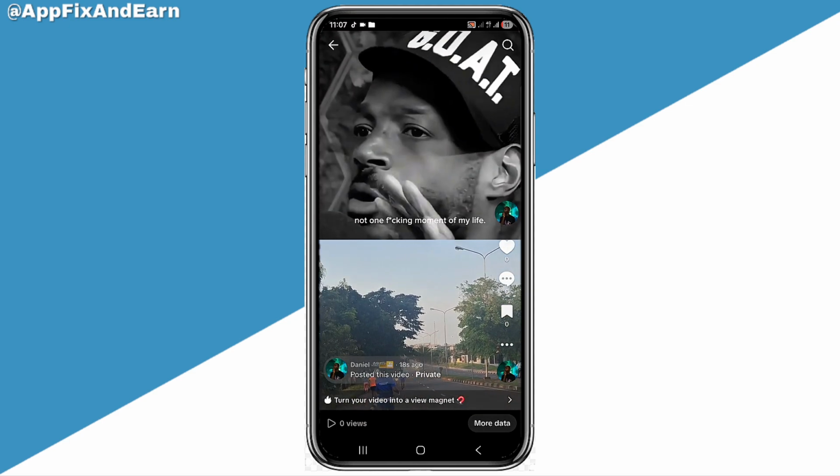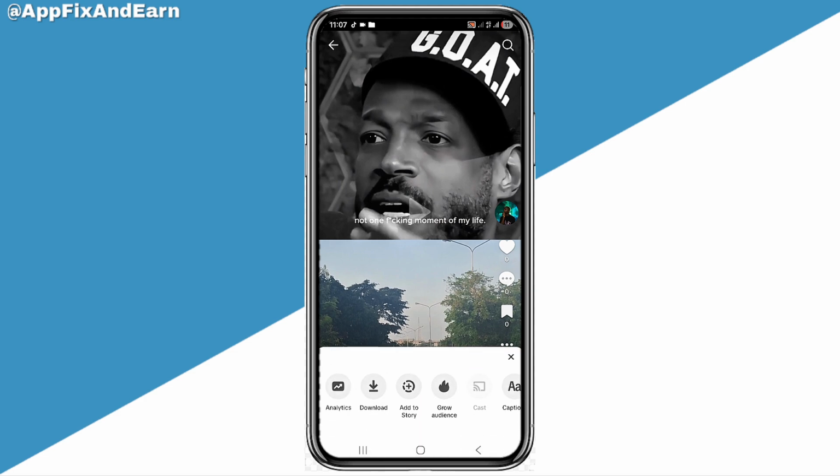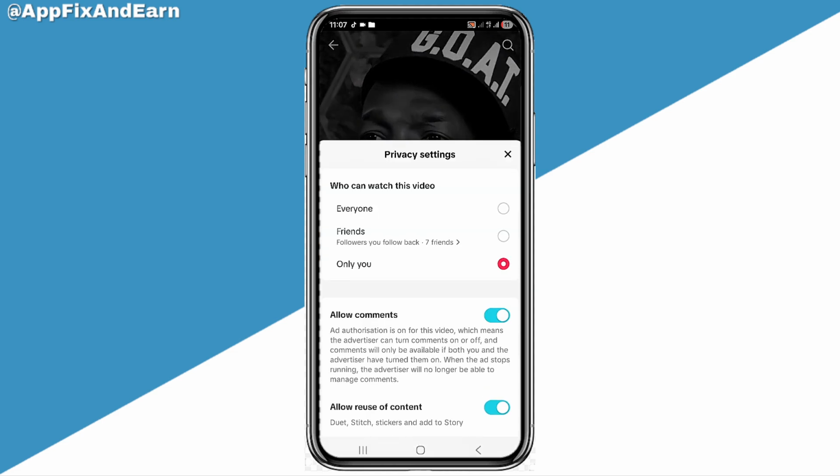So going back right here, click on the three dots icon on this video. Then scroll at the bottom like this and click on privacy settings. So when you do that, looking here, you can see where it says only you. You need to go ahead and switch it to everyone like this.